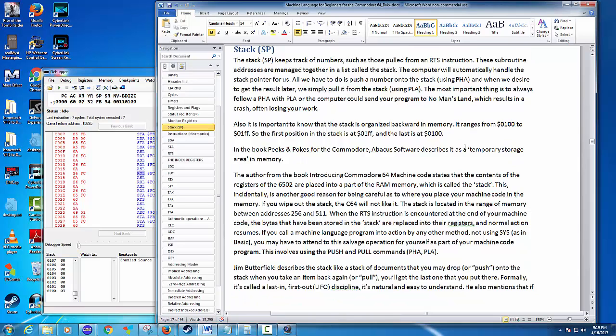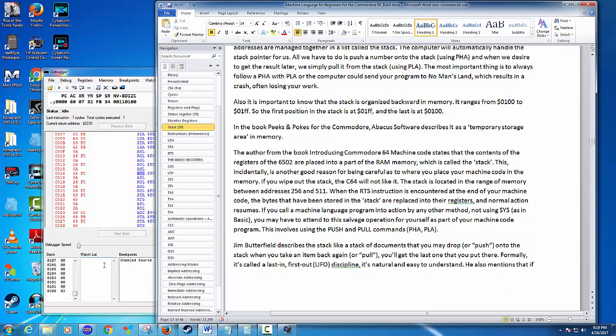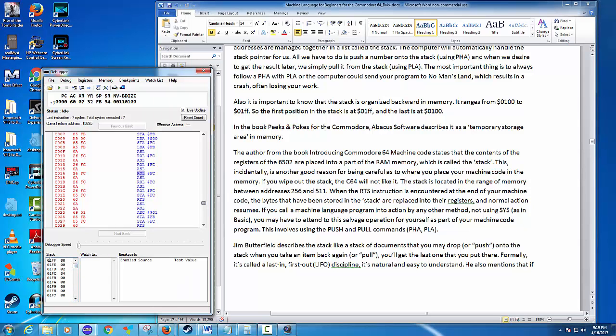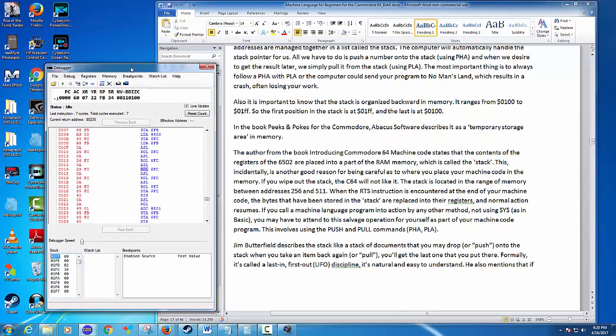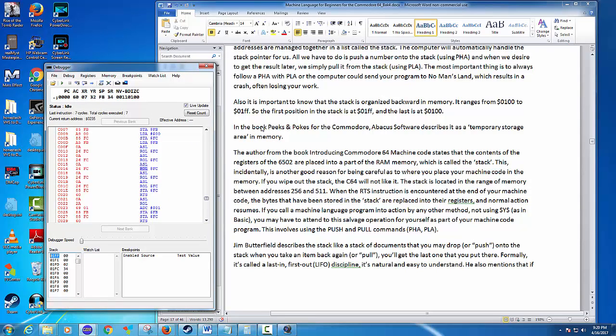Also, it is important to know that the stack is organized backward in memory, as I talked about, starts at the bottom here. It ranges from $0100, we can see the $0100 here, to $01FF, and you'll see the $01FF here. Hopefully you can see that. Right there, just to show you, I'm looking at $01FF, and you see it starts at $0100 there. So the first position in the stack is at $01FF, and the last is at $0100. I just talked about that.